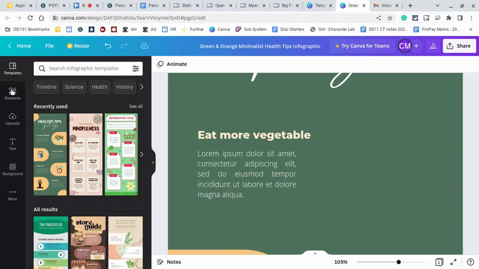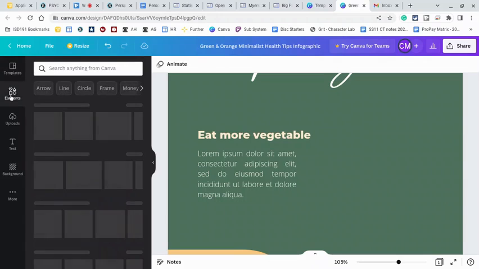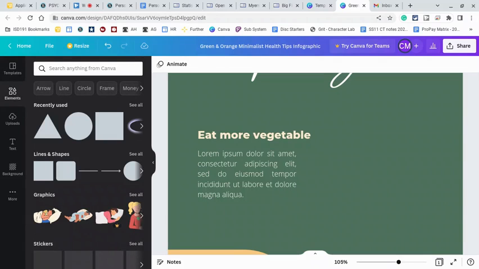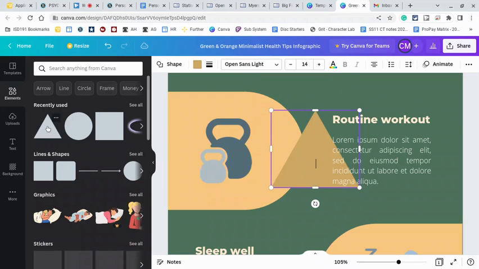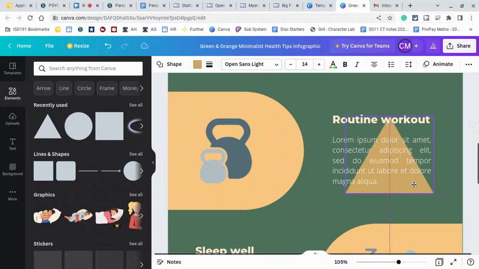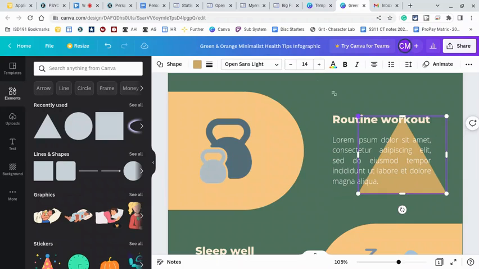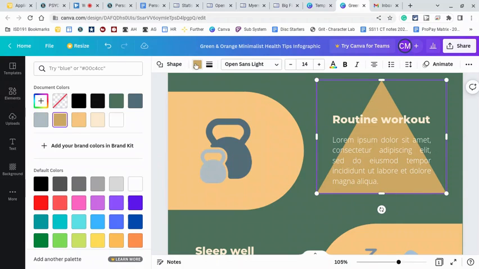Over on the side here, you can play around with Canva a little bit, but they have all kinds of different tools that you can use. So let's say I want to add a triangle for some reason. I put this over here and I can make it bigger and I can change the color, right? You can do whatever you want.